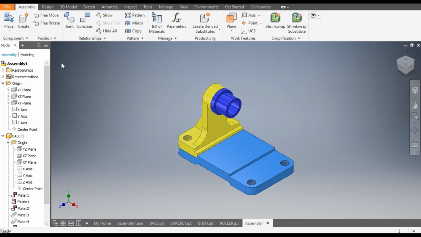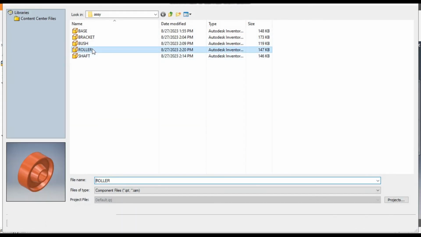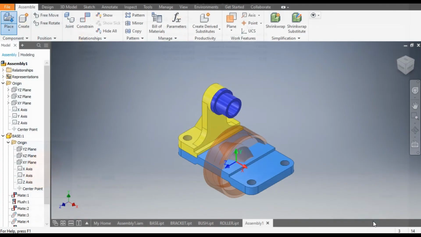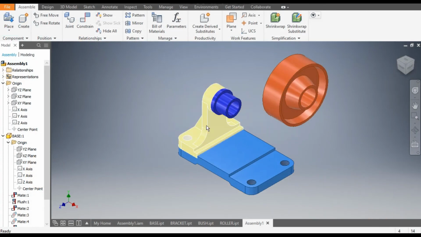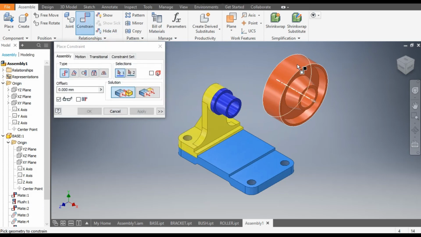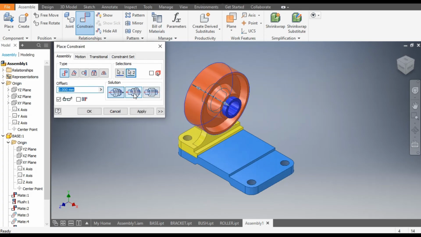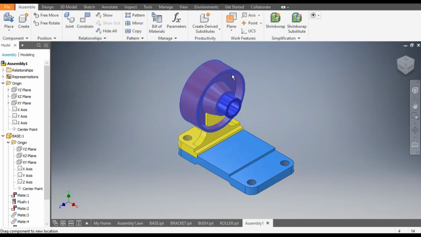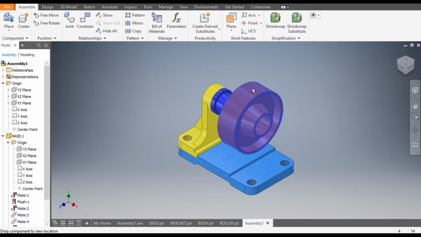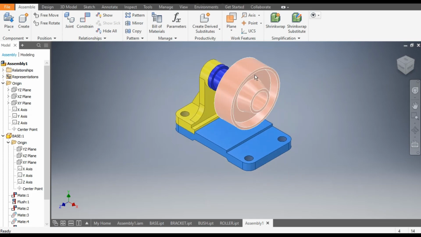Now we'll place the roller, go to place, select the roller, go to open and place it over here, escape. Now go to constraint, select this center line and select this center line, aligned and apply. Okay, escape. Now drag it here. We want the roller profile to be at the center.